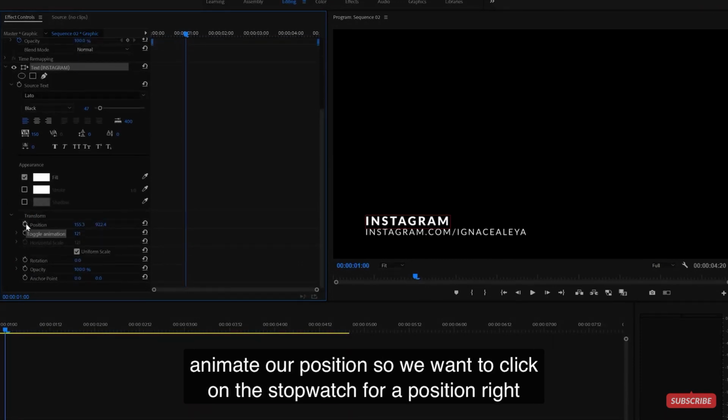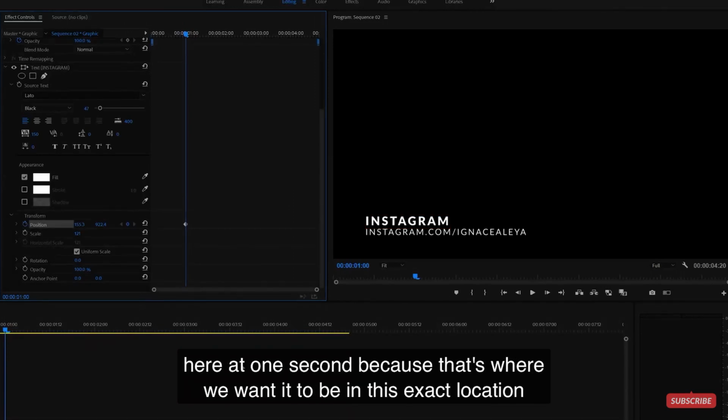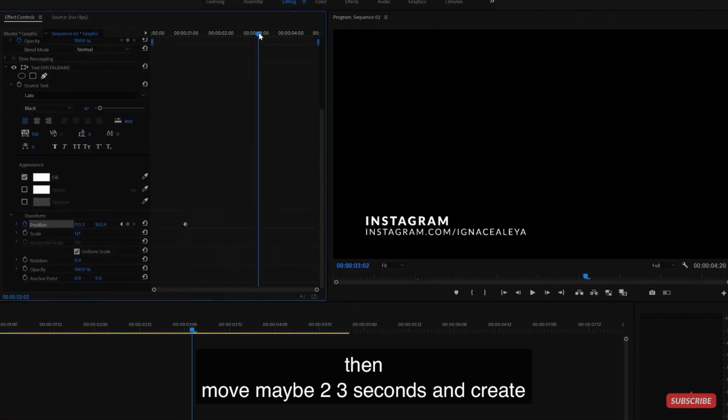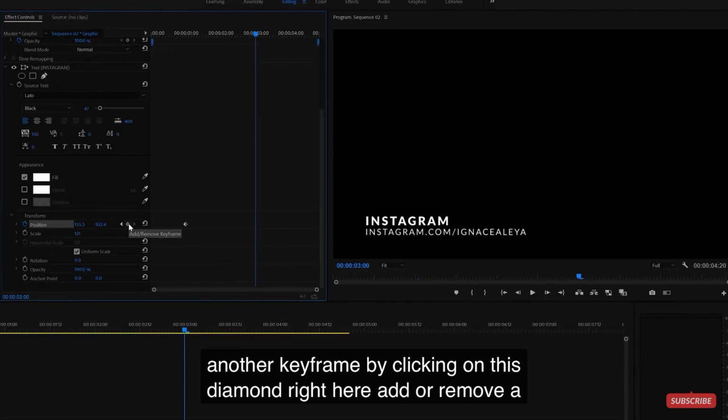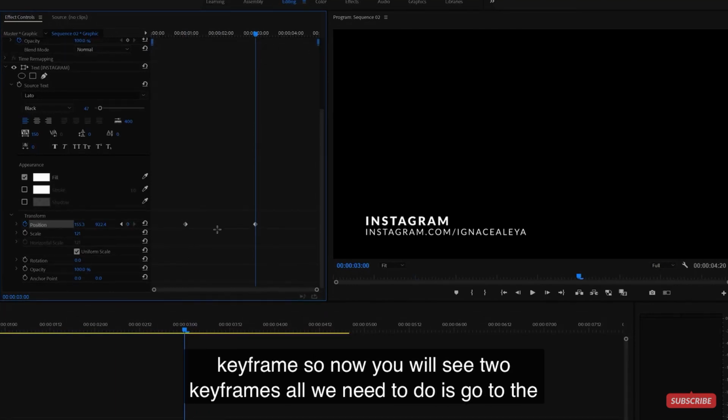So we want to click on the stopwatch for the position right here at 1 second, because that's where we want it to be in this exact location. Then move maybe to 3 seconds and create another keyframe by clicking on this diamond right here, add or remove a keyframe. So now you will see two keyframes.